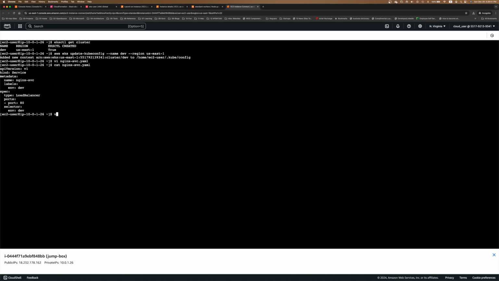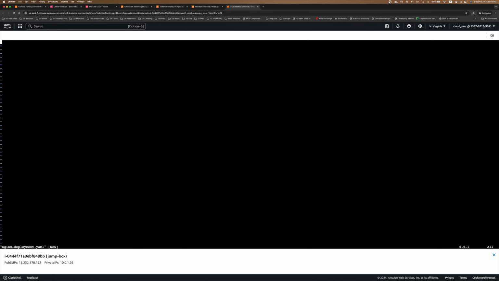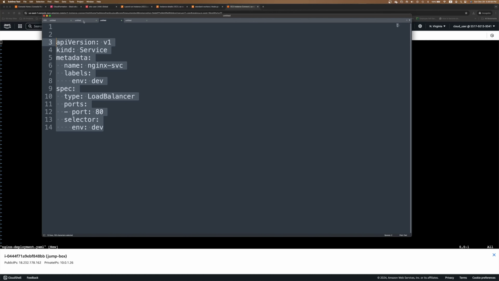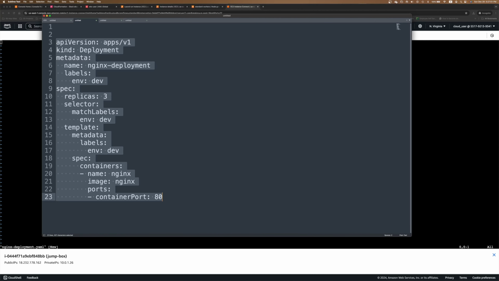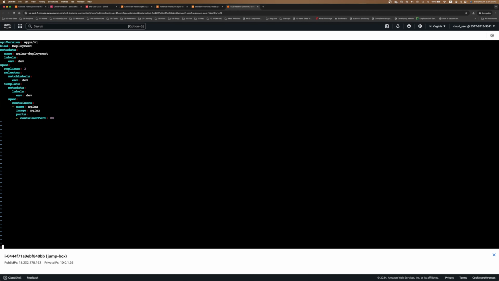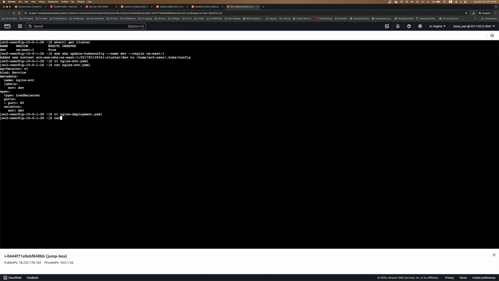I will also create a deployment file. Before I create the deployment file, let me show you the deployment file. So this is the deployment file. It's a kind of Deployment. Its name is nginx-deployment. 3 replicas, environment is dev, and there is an additional label of dev. We are using the nginx image, and the port is 80. So let me copy this, paste this over here, and then write the file. Let's see.